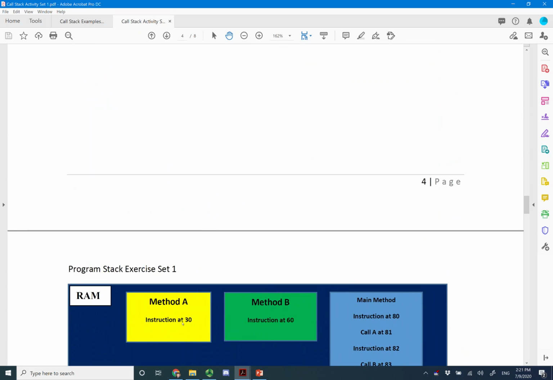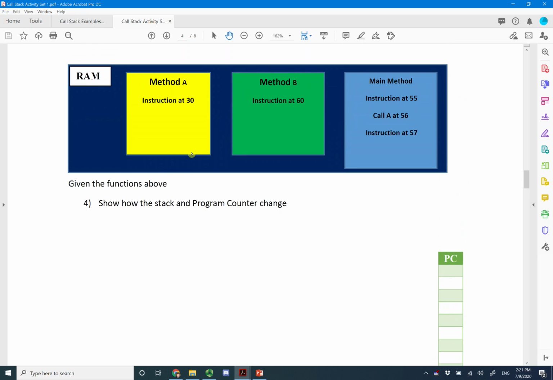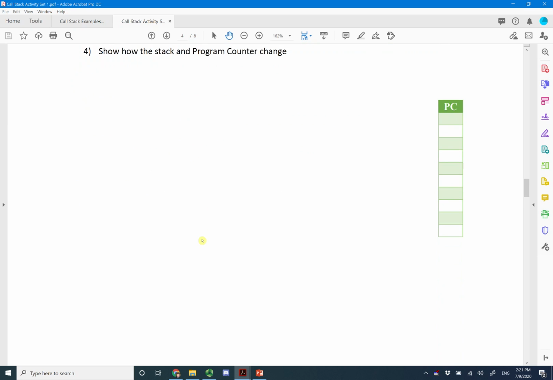Okay, that's it for today. You can do this sheet by printing it, or just show me the answers: the changes in the program counter and the stack for each exercise. Take photos, scan them, or do them in a Word document or any other format of your choice. Okay, that's it for today.